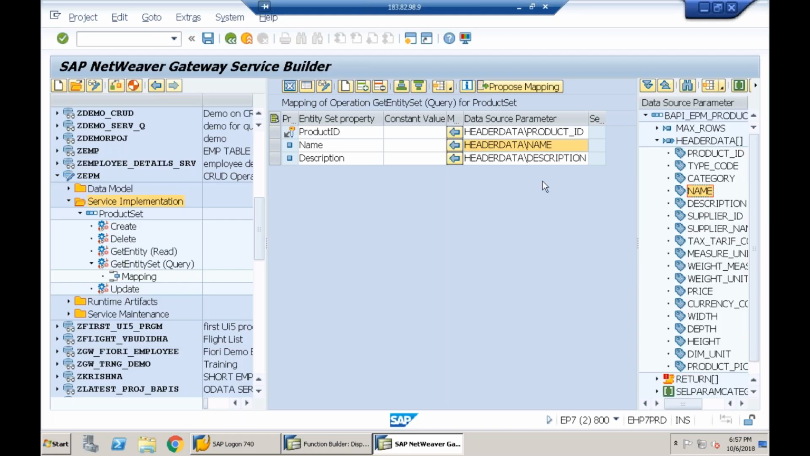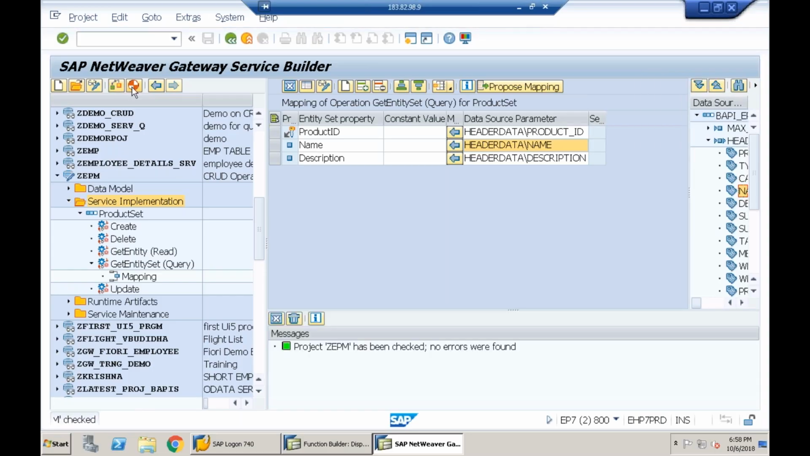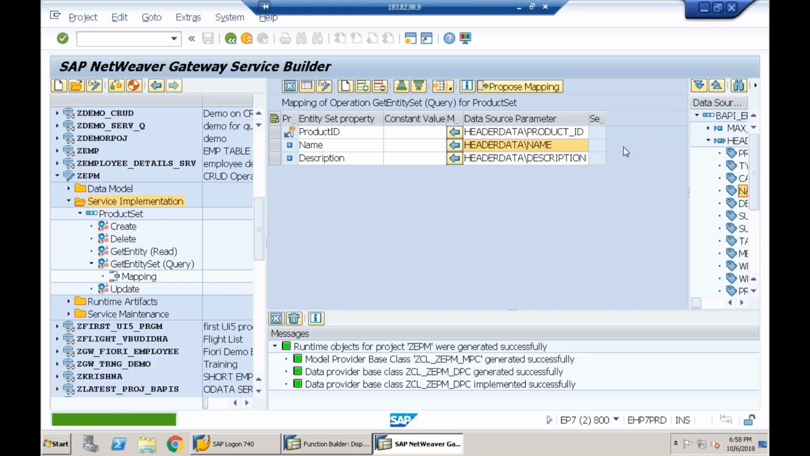Yeah, thanks for it. So I mapped the product ID with that, name with that, and description with that. It is not giving any errors because all are characters only now. That's why it has done the mapping. But I'll not get the correct data. That's the reason, do proper mapping. I'll regenerate the runtime artifacts once again. Right, so they are successfully generated. So we are done up to this part.